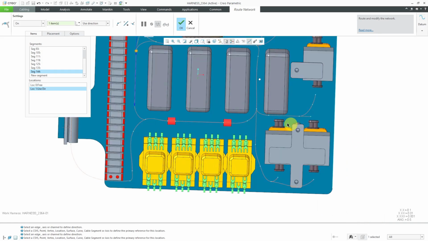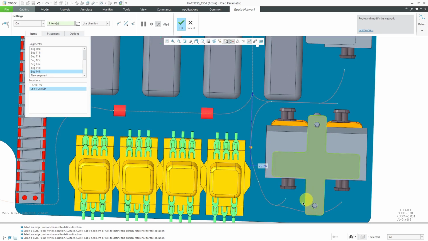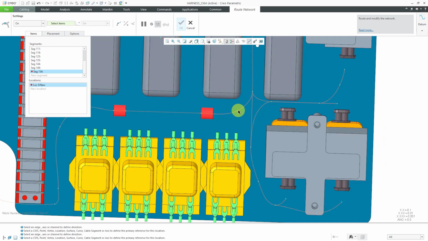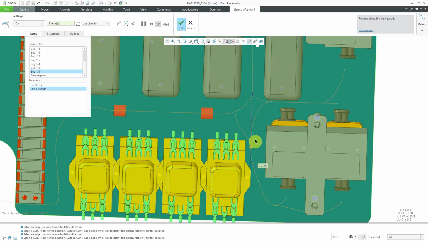Along the same lines, I'm going to do the same thing over here. Let's choose a new segment, and I'm going to pick, say, that location point and that location point. So again, giving more flexibility in here. And also, if wires need to come up here and route over there, let's do a new segment, and I'll go from this location point to that location point.